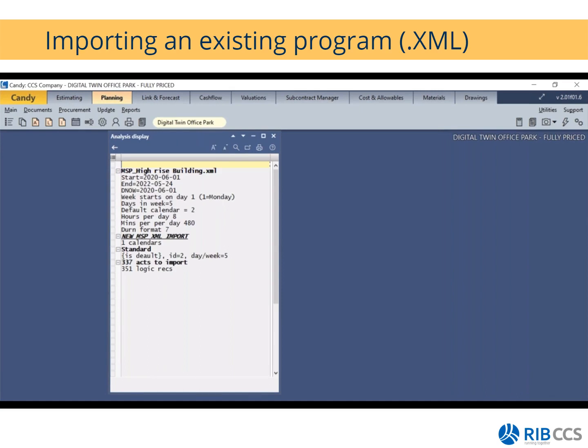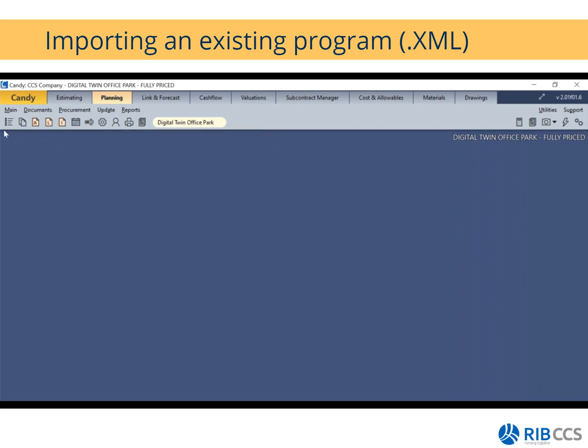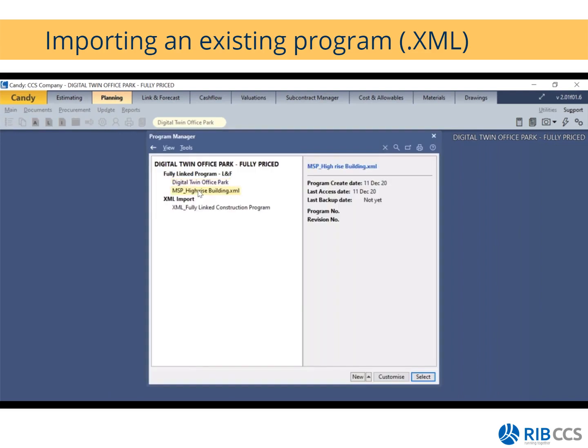Then on our analysis display, we have the start of the program, which is the 1st of June, with the end date. What are my week start days? You can see the analysis based on the import we've just done. So I will close this, go back to my program manager. There's my MSP import. I will simply drop it under the heading that I need it to be, and there it is right there.